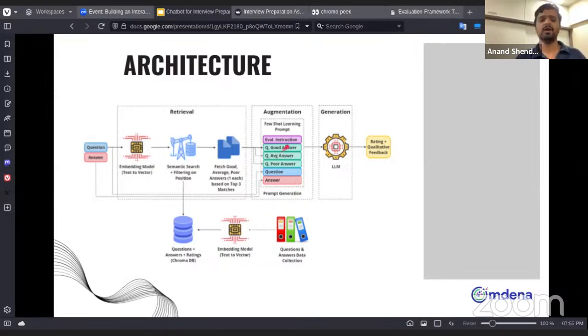Next is the augmentation part. In the augmentation, we are building the prompt, using a few-shot learning approach. As you see in this example, there's a default instruction which is passed to the LLM along with the three rated answers, a good, average, and poor, along with the questions and answers. This will be a list of questions and answers that we have asked the candidate, which we pass to the LLM, instructing it to find the ratings of these answers based on the exemplars that we have given. Based on that, the LLM generates feedback.